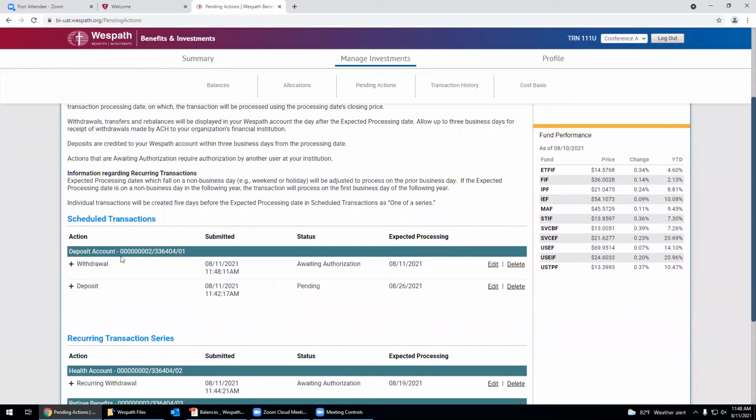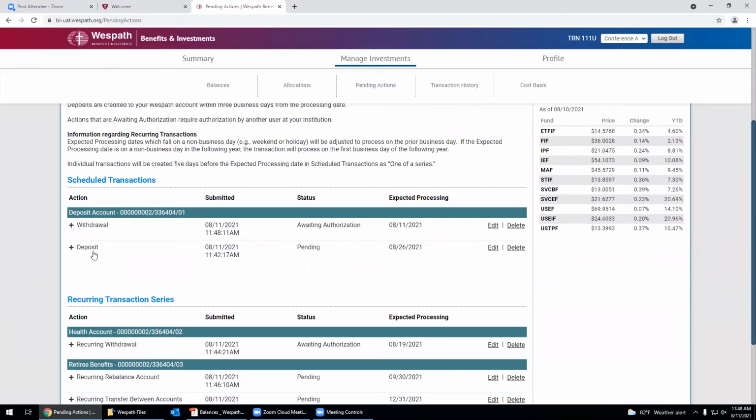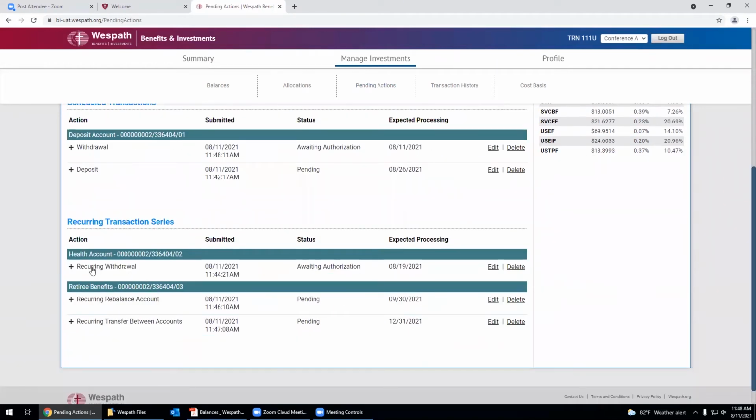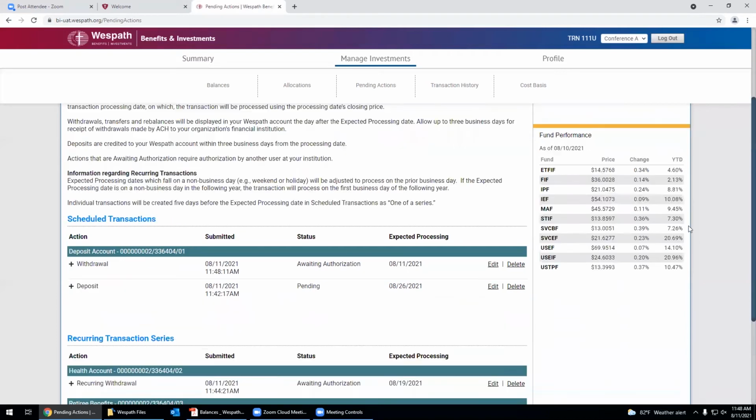And you'll see in the deposit account, we have the withdrawal and deposit. In the retiree benefit account, we have the rebalance and transfer. And I will add another withdrawal on this account for the same business day of 9/30.